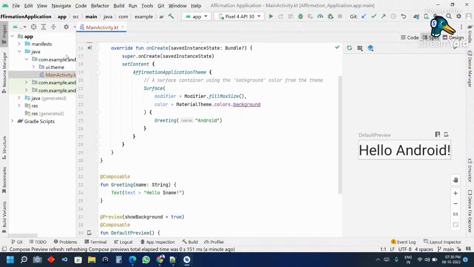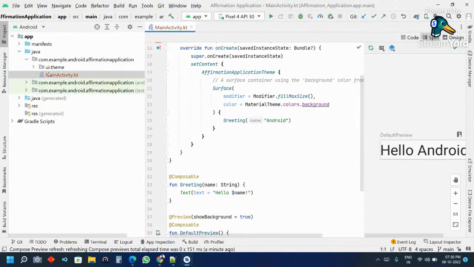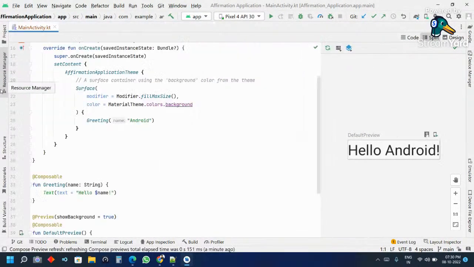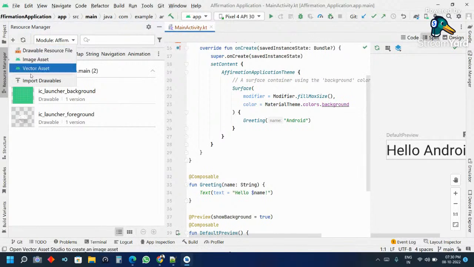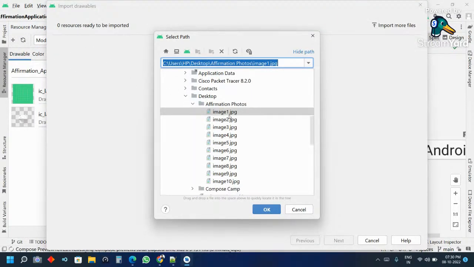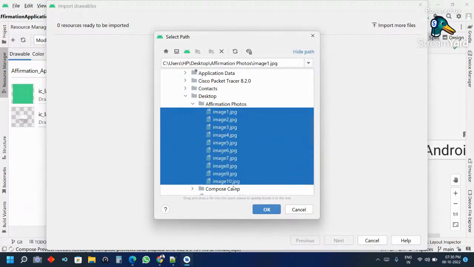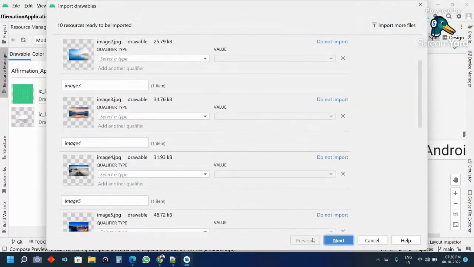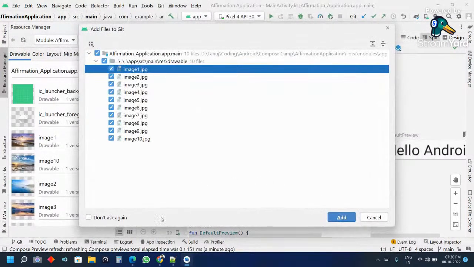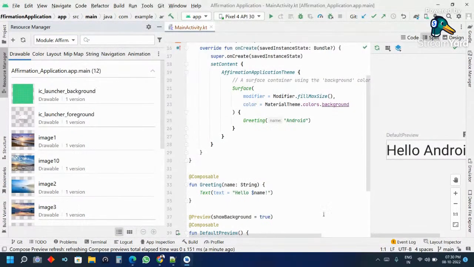So firstly, we are going to add the pictures. I have some pictures with me, so I will import those pictures. Go to resource manager, plus icon, import drawables. I took these pictures. I am taking 10 pictures. When you go through the pathways, you will see the pictures are available there. You can download them from there too.